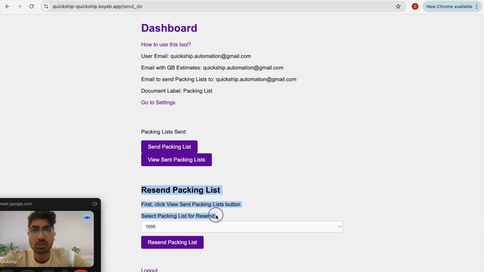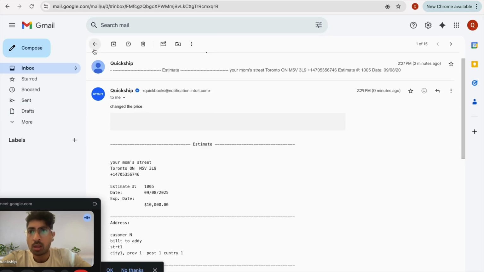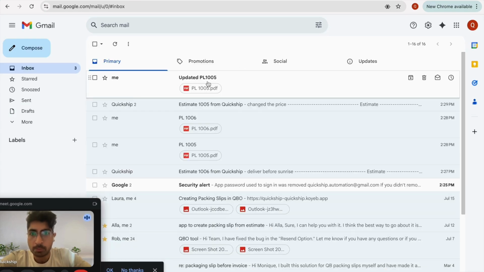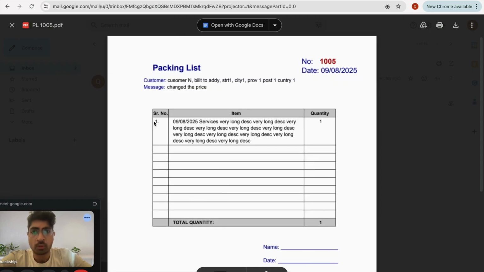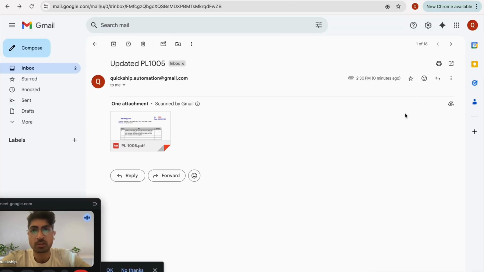So we'll use this option, resend packing list. The first step is to click the view packing list button. Let's click that, and that populates the data with the latest one. And then we select the packing list to resend. It's gonna be 1005, and let's resend the packing list. Now you can see we have an updated packing list. Let's look at it. The price is changed, everything's changed. But I mean, we can't really see the price, so we won't know the details.